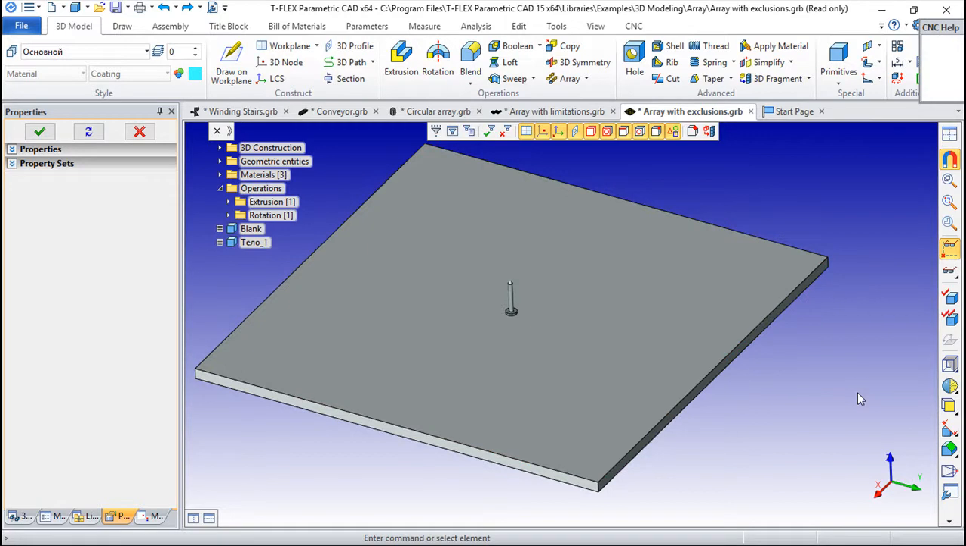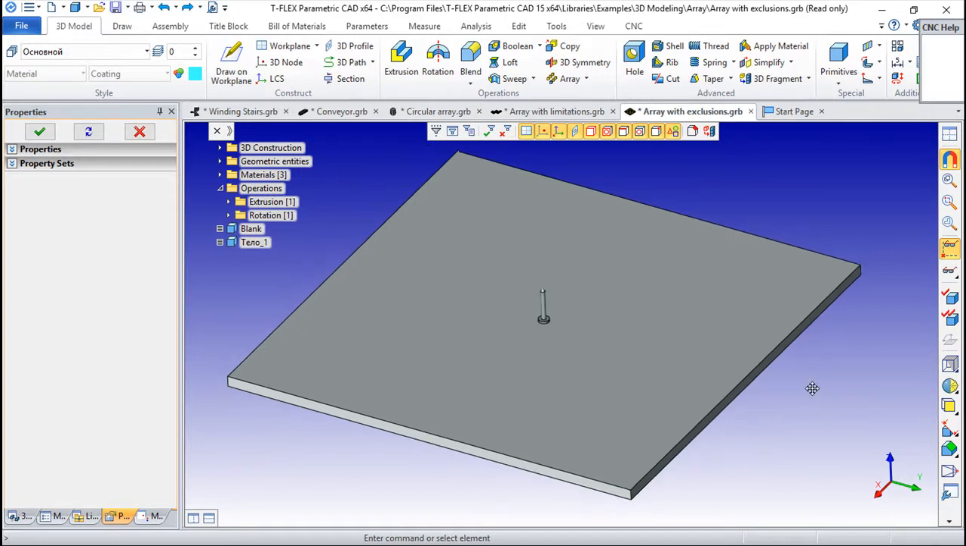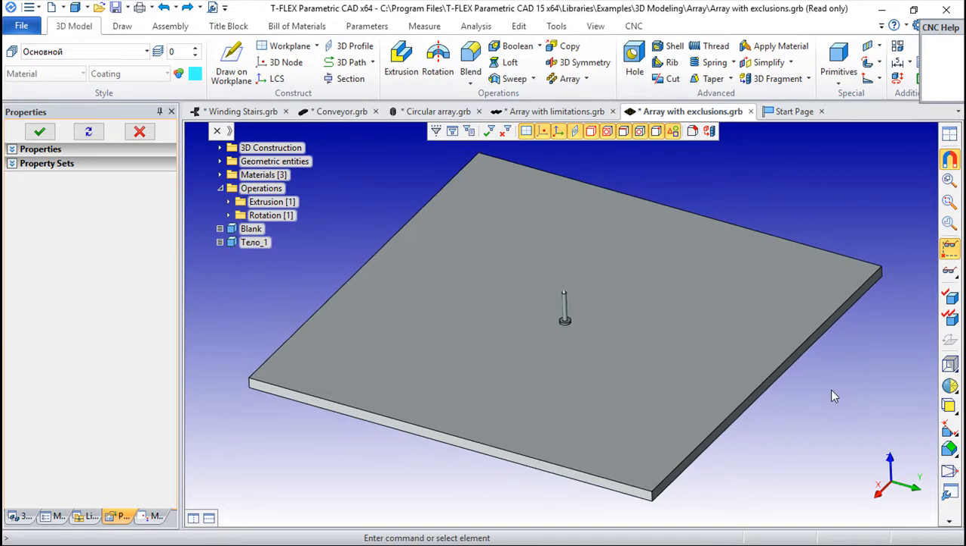There are a couple of different possibilities regarding this array. And we will see a couple of examples that will try to show the major possibilities of this function. So to look for the function, we need to go to 3D model menu, and then in this group operations you have array and a couple of different possibilities to execute your array.